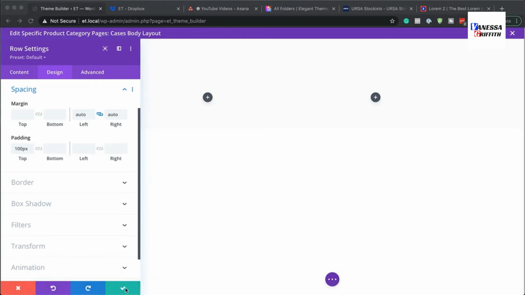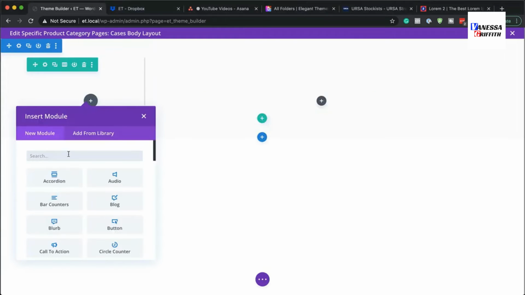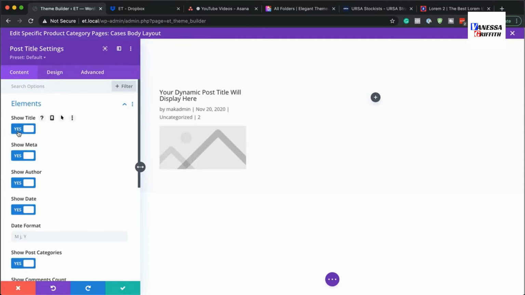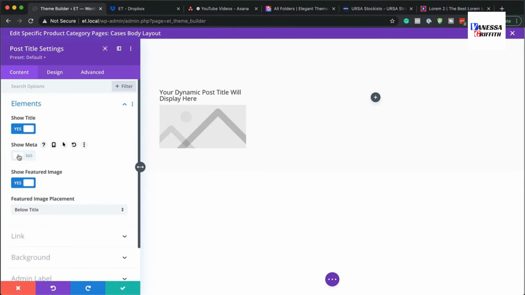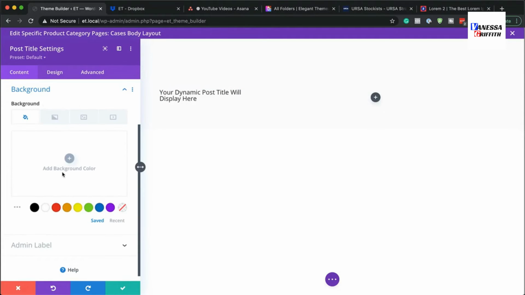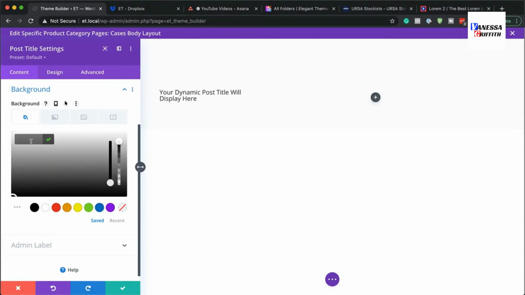So I'm going to save this, click here on this plus button, and this is going to be a post title. So I'm going to search for my post title here. I'm going to select it. Okay, so now here on the elements where it says show post title, it's fine. We need to leave this as yes, and then we need to just deactivate show meta, and also we need to deactivate the show image. All we have now is pretty much that. Next, we're going to come over here to background and add a background color. So I'm going to paste it.